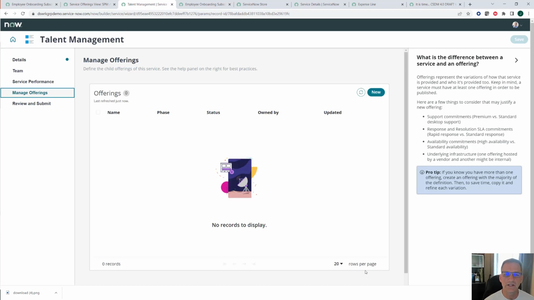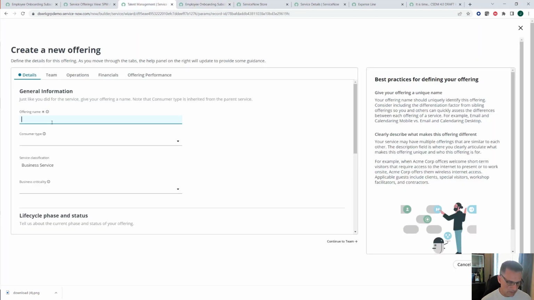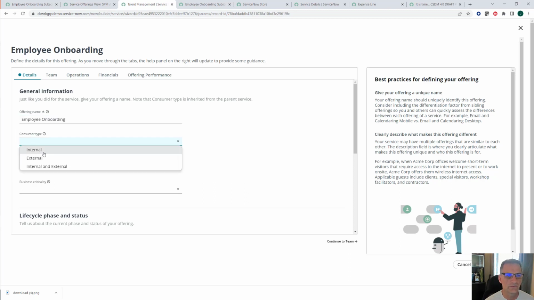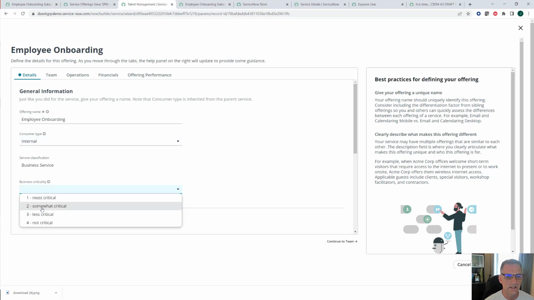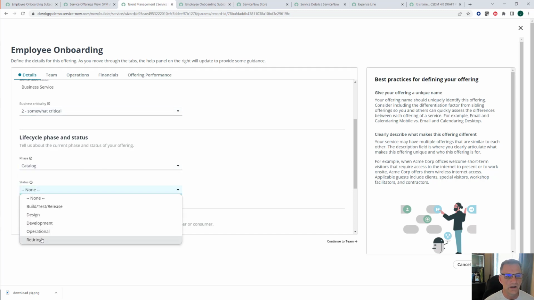Now we go into offerings. As part of talent management, what do I want to offer? We're offering somebody could subscribe to employee onboarding. Our offering is going to be employee onboarding. And who do we want to offer this to? We want to offer this to internal people. We don't want to make this available to customers. The business criticality of this, I'll say it's somewhat critical.